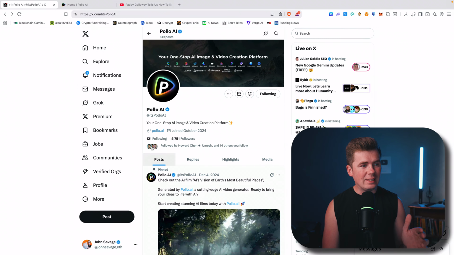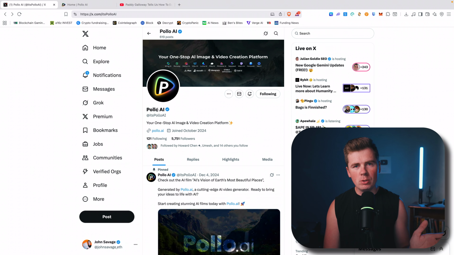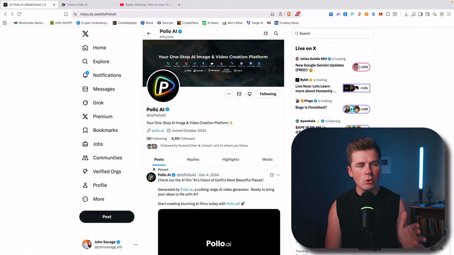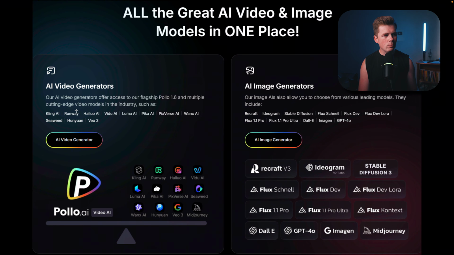So why would you pay for multiple different AI tools, spending hundreds of dollars, when you can basically use all in one? And this is Pollo AI. This is basically for video and image, and most people are using AI specifically for images and videos. And why I like this tool is because here you can see these are all the AI video generators, AI image generators that are basically available on this platform, on this website.